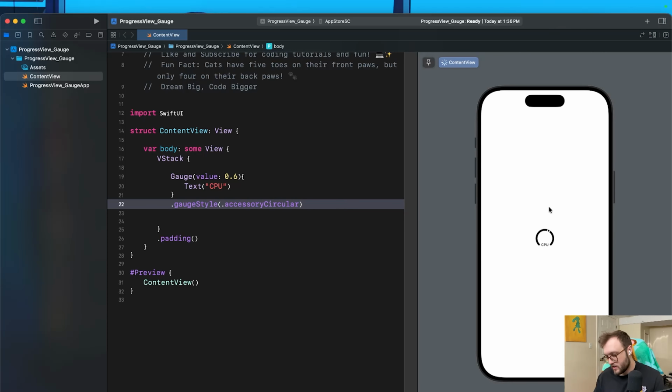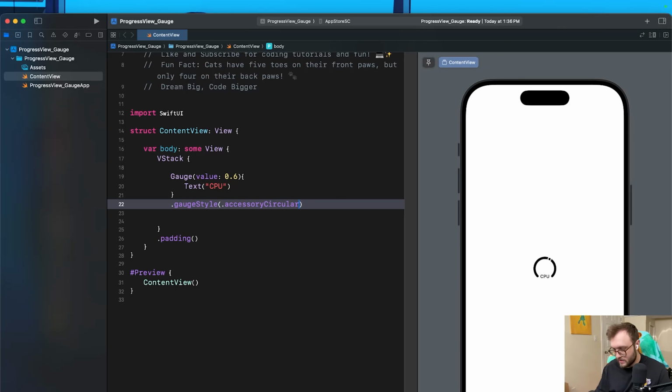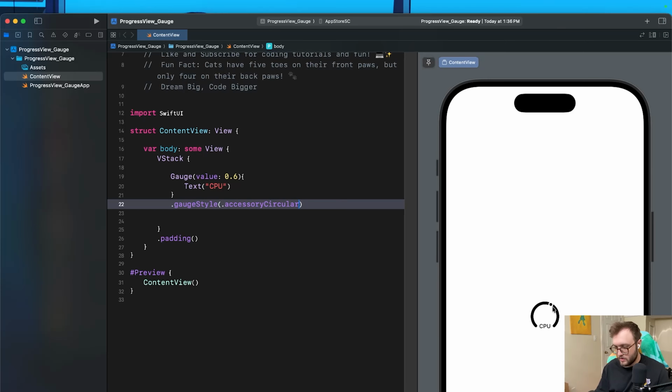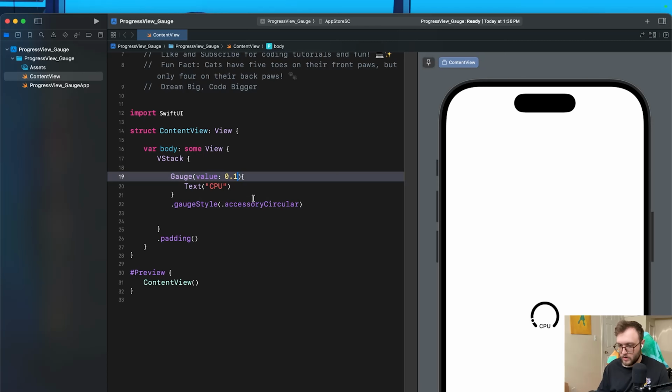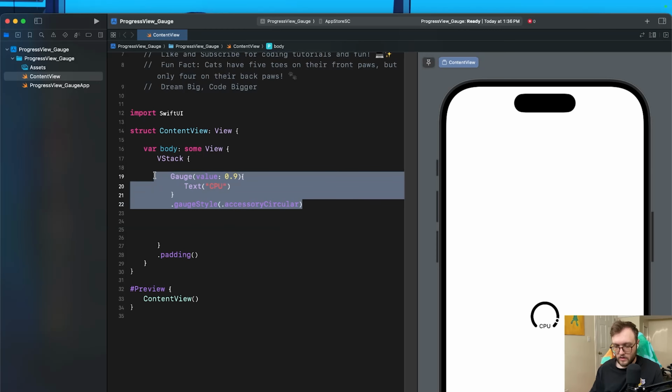We can see here, it kind of looks like a speedometer, and where we currently are, I'll zoom in a little bit here, where we currently are, which is at 60%, is represented by this circle on the gauge. If we were to change this to something low, like 0.1, or something high, like 0.9, it kind of moves across. Think of it like a speedometer that starts all the way over here, and then kind of fills up with the line. We can take a look at some other styles.